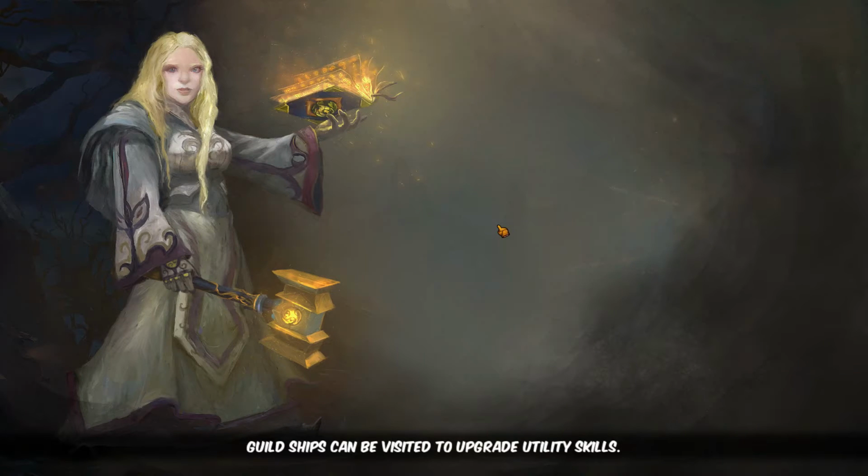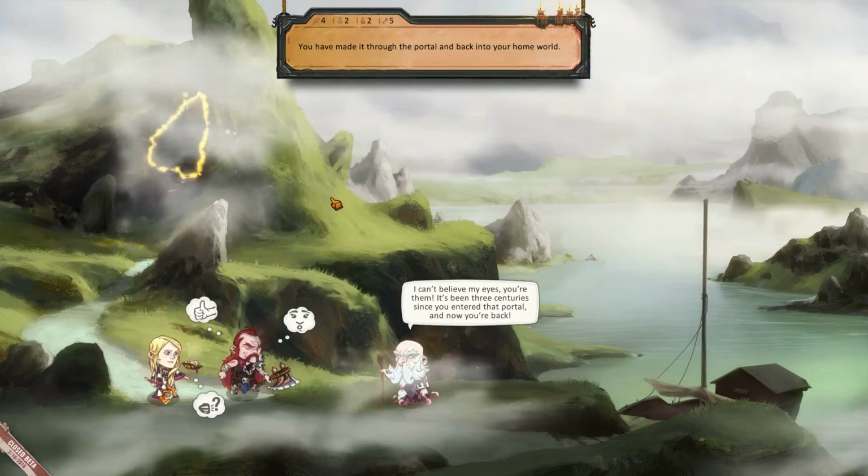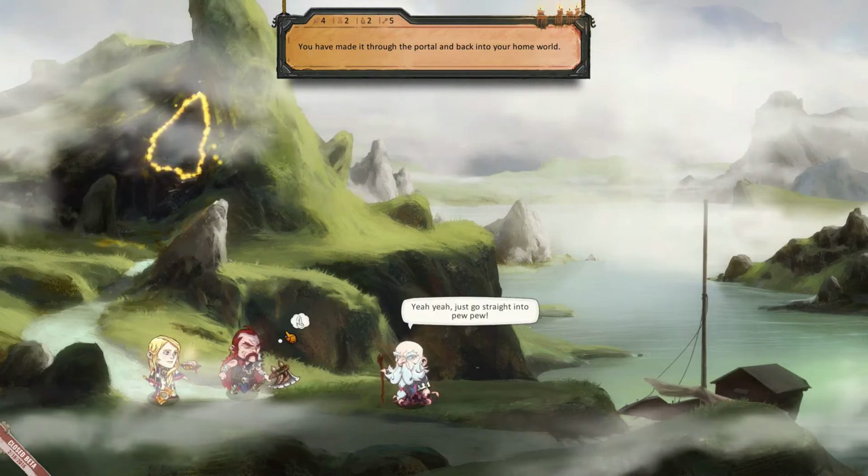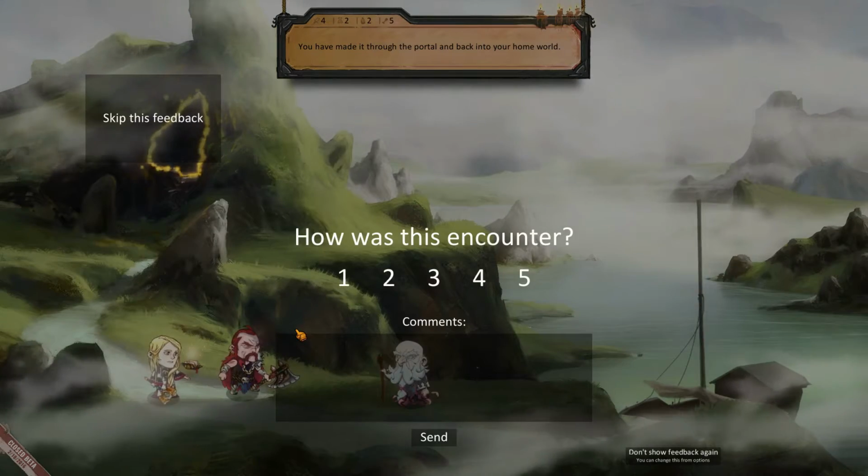Another beautiful load screen. Very neat indeed. I like the book there. That was quite cool. All right, this time we have been here before. We know it all. Straight into the pew pew.